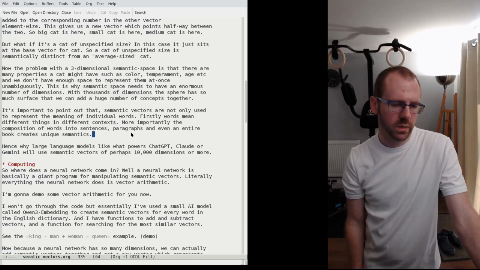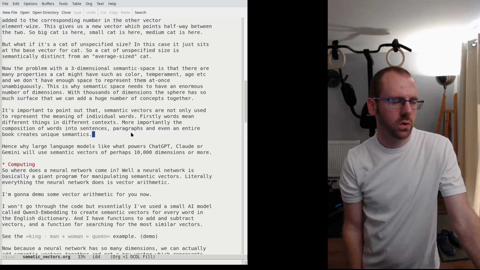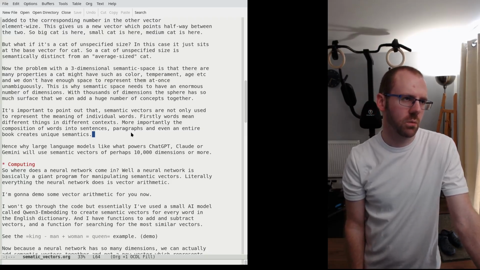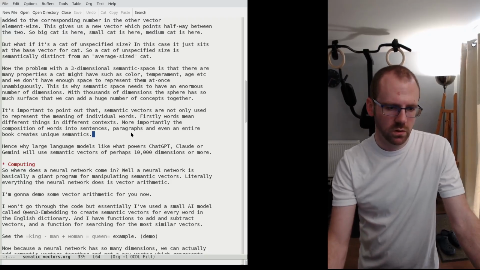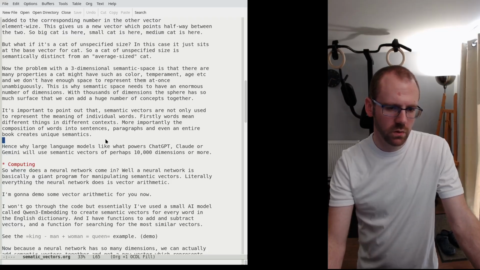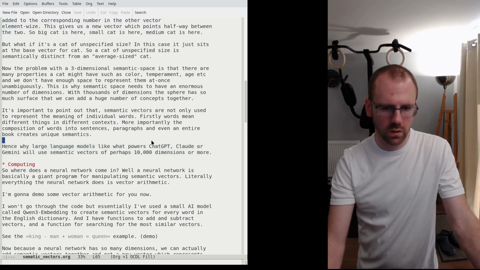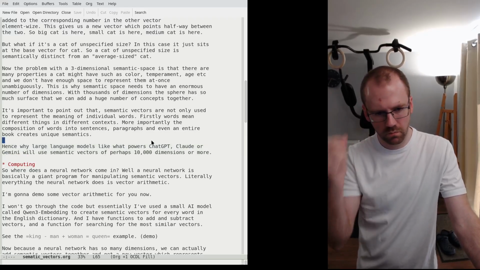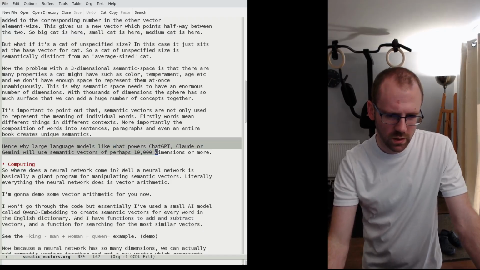So the semantics of a book might hold the concepts of, like, this book is about friendship and adventure or whatever. Although obviously if you try to put lots of concepts in a single vector, you're going to dilute it, but we'll touch on that in a minute. Hence why large language models use huge vectors.